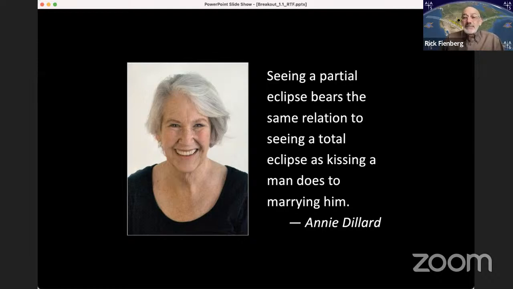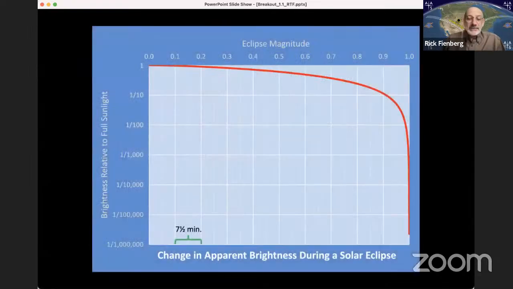Seeing a partial eclipse bears the same relation to seeing a total eclipse as kissing someone does to getting married to that person. So it's a big difference. They're two very different things. And as I mentioned, one of the challenges facing the Solar Eclipse Task Force is to effectively get across to the public the message that they really should try to get into the path of totality, at least for the 2024 eclipse.